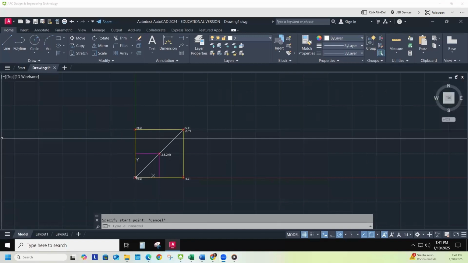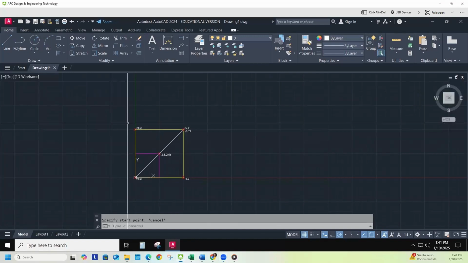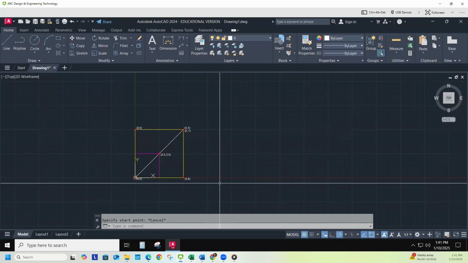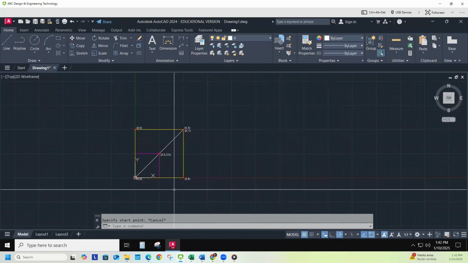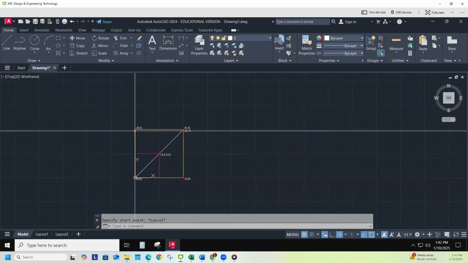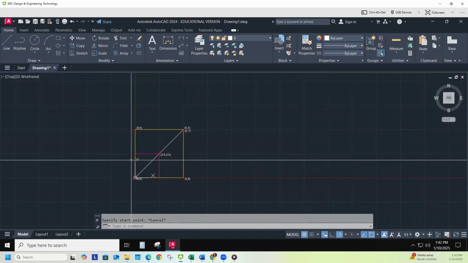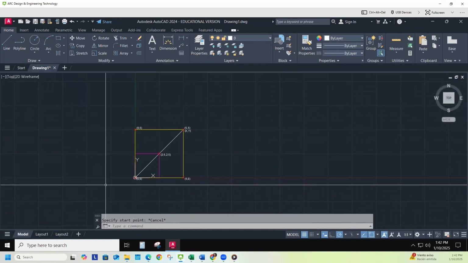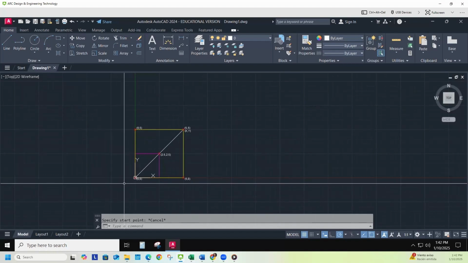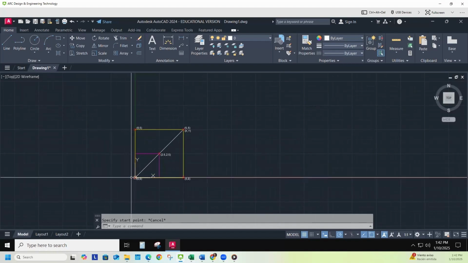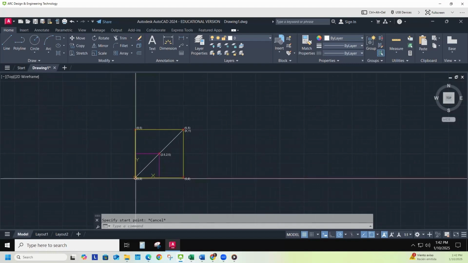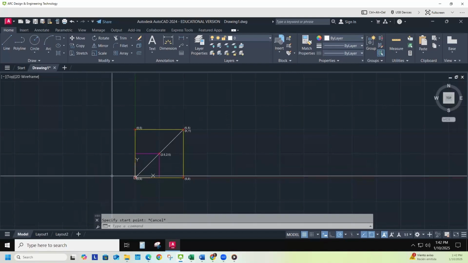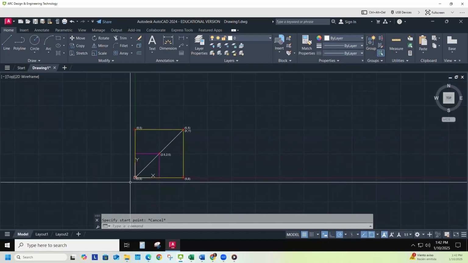AutoCAD uses the Cartesian coordinate system. This red horizontal line here is the x-axis, and this green vertical line here is the y-axis. There's also a third axis known as the z-axis, but you cannot see it because we are in the 2D plane. The z-axis would be coming out of the screen.